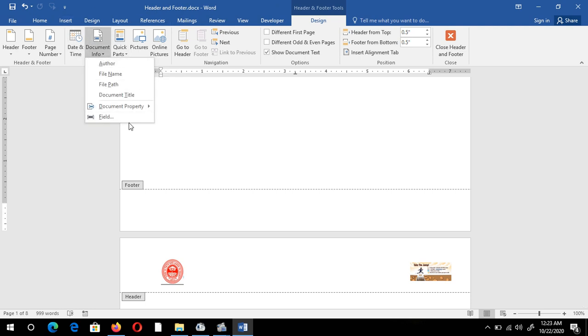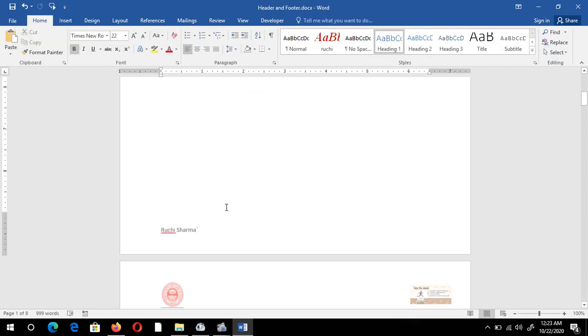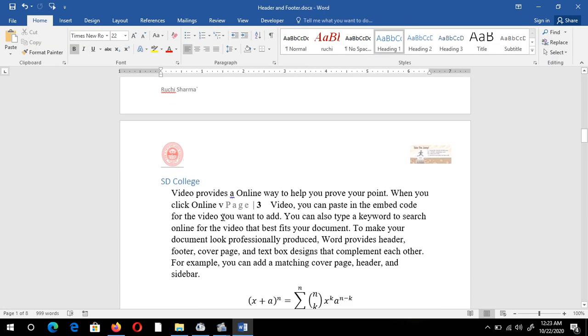You can see it is asking what you want. That is, I want author name. It is showing Windows user. And I just want the name of the author. I am just going to write my name, that is Ruchi Sharma. Now you can see this is implemented on all the pages.